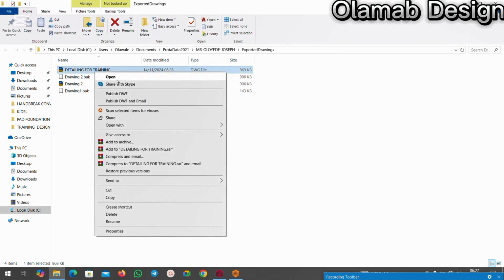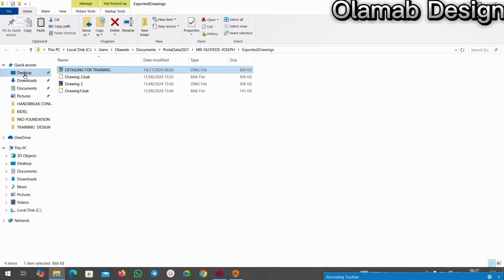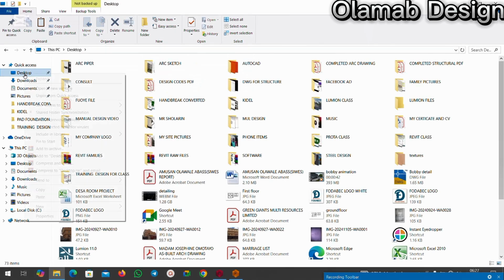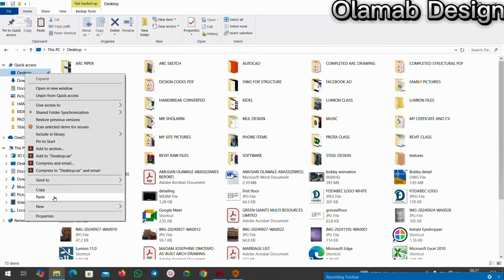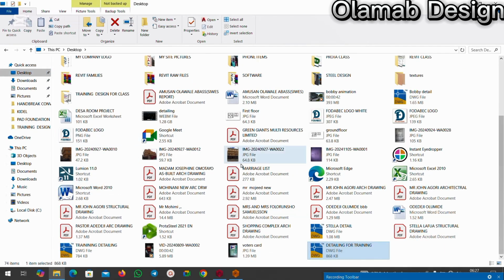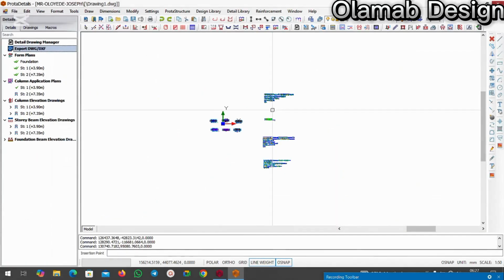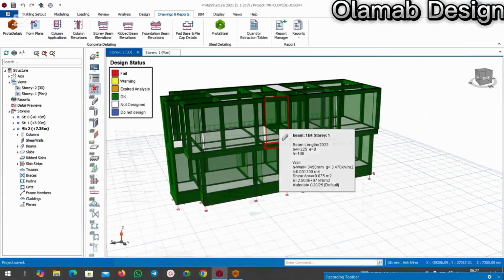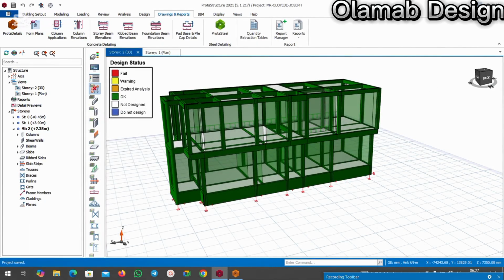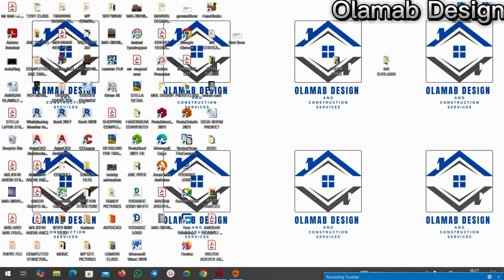If you like, you can also cut it from here and place it on your desktop. Okay, you place it on your desktop, paste. This is it right here. As you can see, this is it here. So you can close this. Let's just minimize this for now. You can minimize it or close it. Then training for detailing, as you can see, this is it right here.